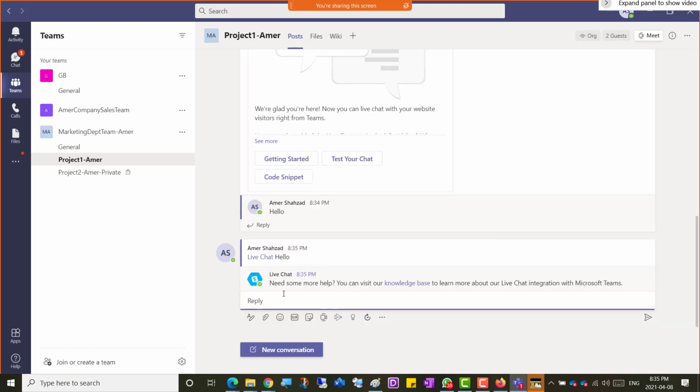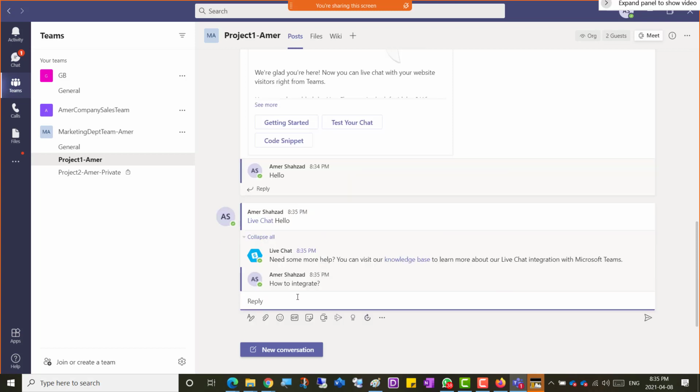And now it says need some help. You can visit our knowledge base to learn more about our live chat integration with Microsoft Teams. I would say how to integrate. And well, maybe it needs to be integrated, and then it will start chatting, but it does go a certain length to answer your questions. Obviously it's not integrated with chat, so maybe it's not going to go longer here. But just to give you an idea that once you purchase a license for any bot and integrate it with Teams, then it does some of the tasks automatically.